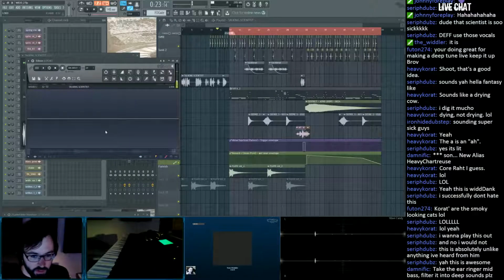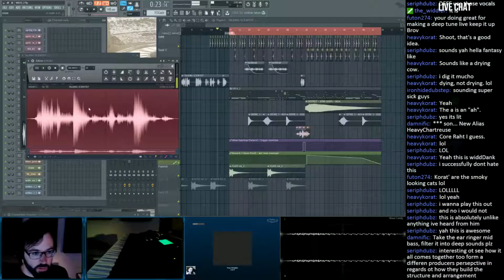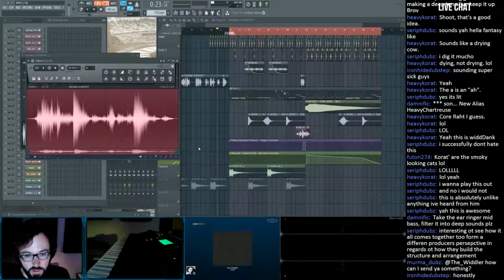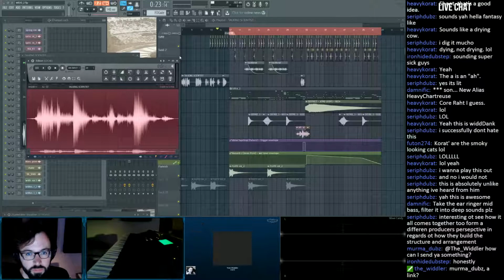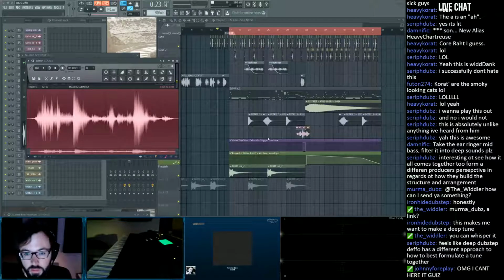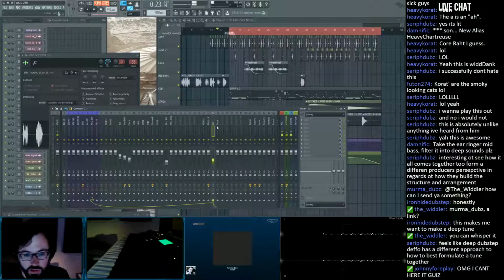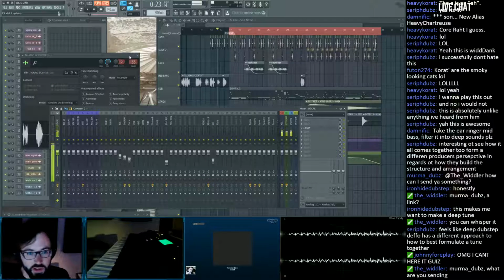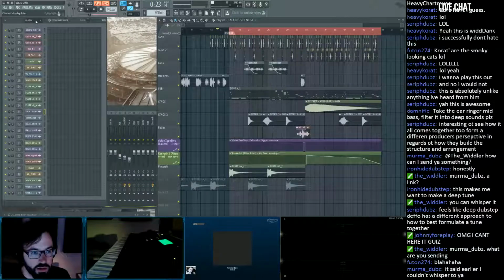Cut. Normalize, save, human mind. Oh, I should save this in... what? Save. Okay. Fingers crossed that this is cool. We're gonna go ahead and put a granulizer on track here.